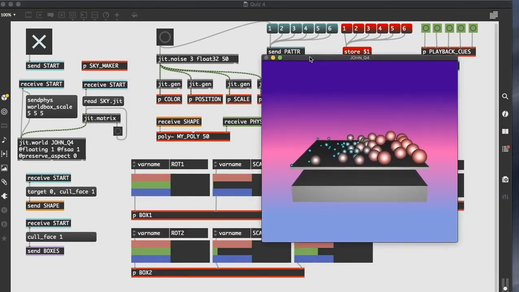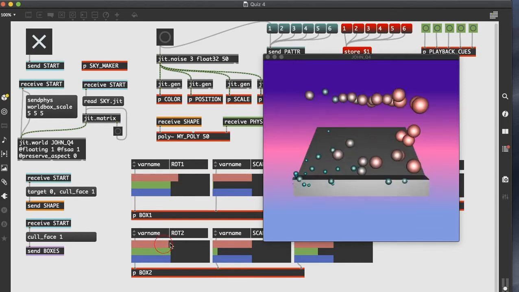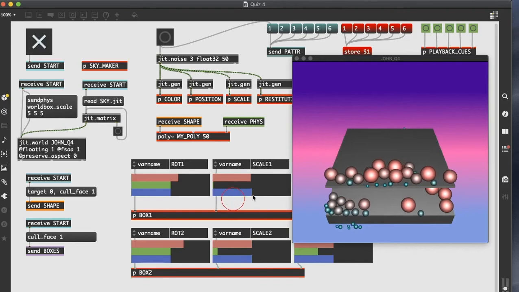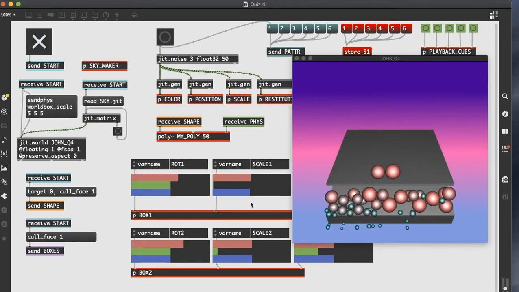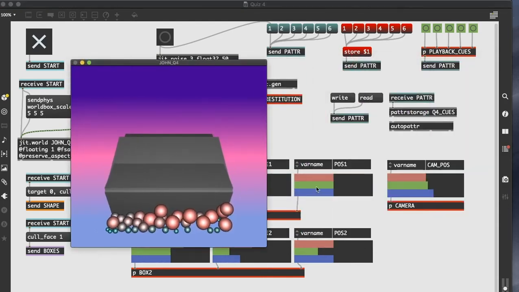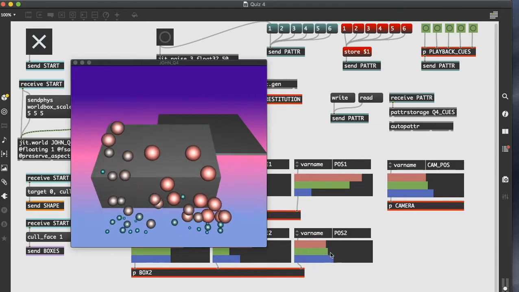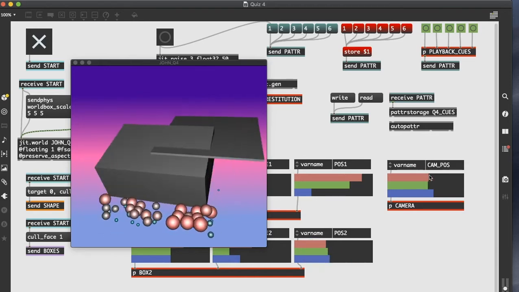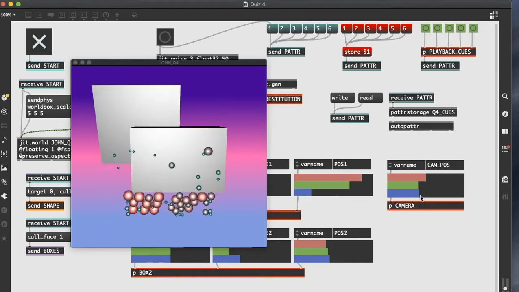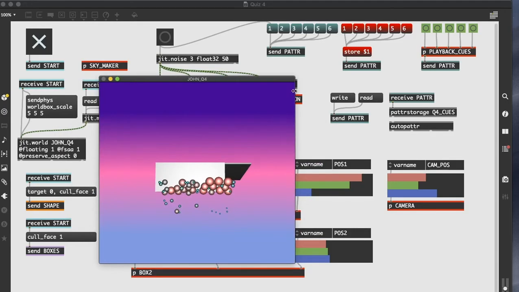Then we have controllers for the rotation of each of our big blocks, the scale of our blocks. These are using the multi-sliders straight out of the tutorial, and the position of the blocks so they can be moved around. And we also have a camera position so that we can fly the camera around using a multi-slider. That's fun.